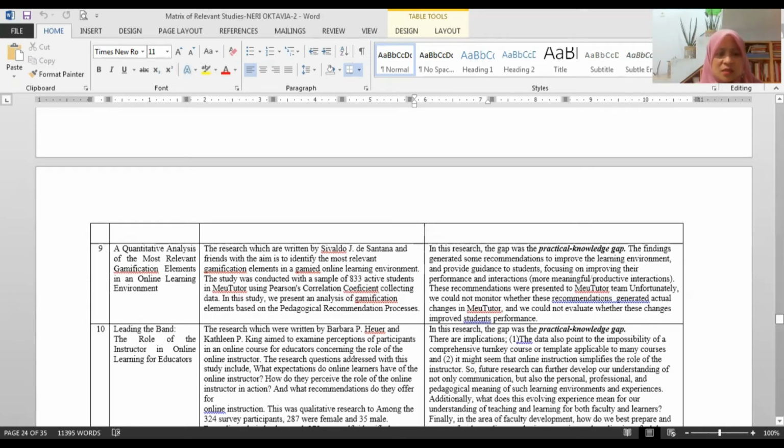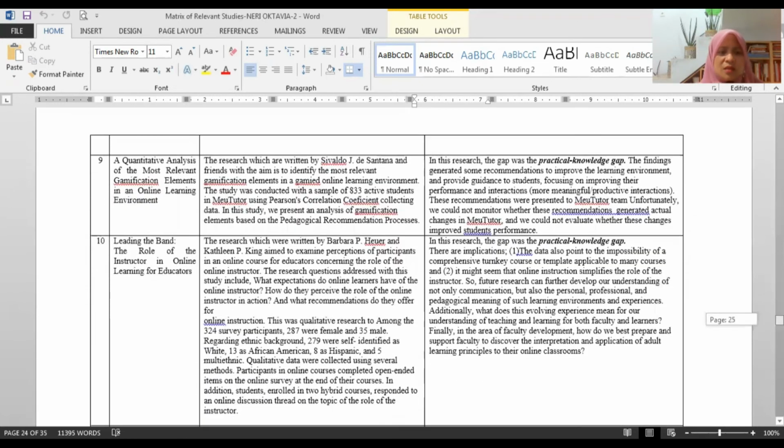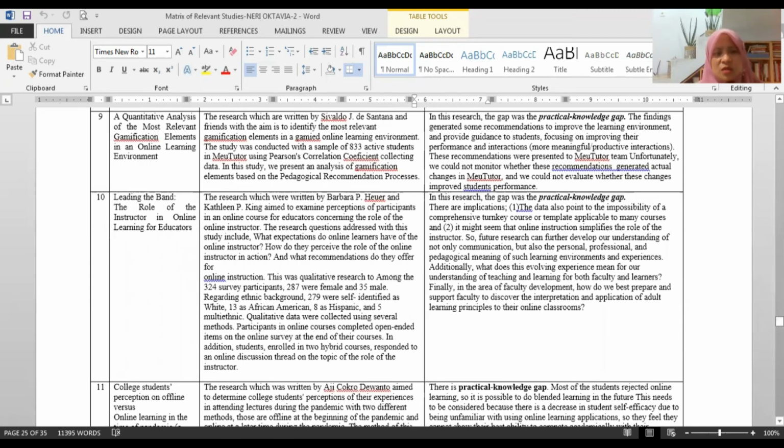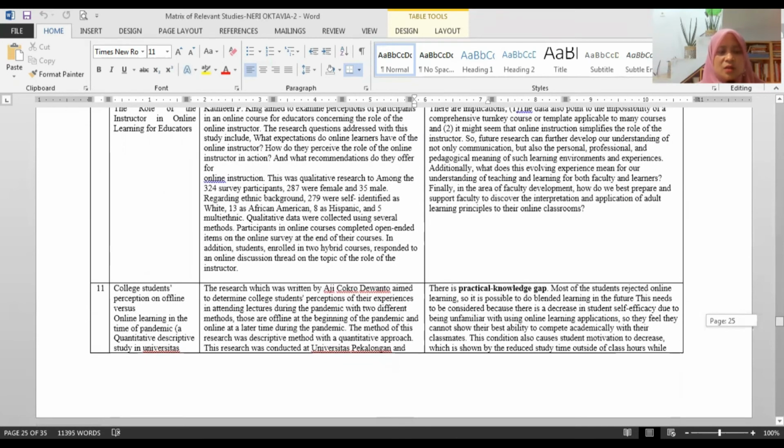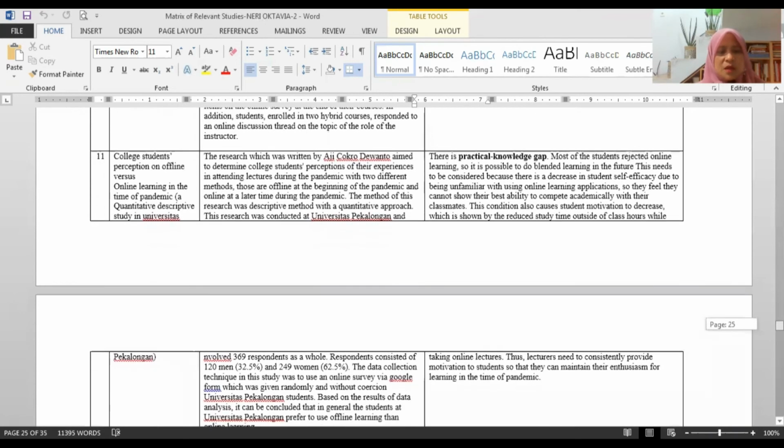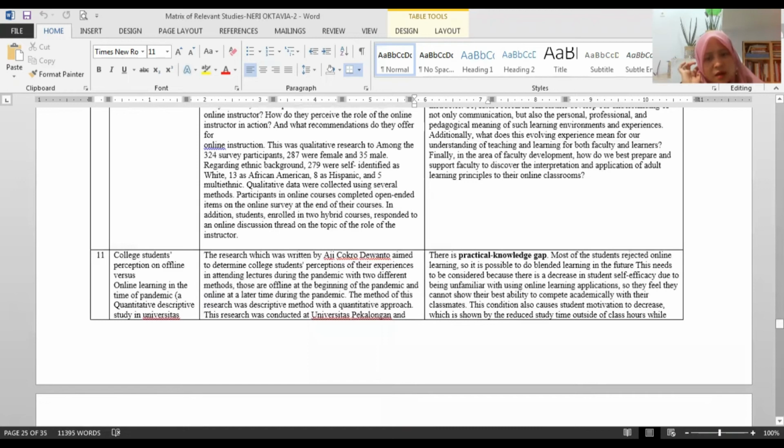And then let's see article number 10, leading the band, the role of the instructor in online learning for educators. We still find a practical knowledge gap here, based on the implications. And let's see number 11, entitled College Students' Perception of Online versus Offline Learning in the Time of Pandemic, Quantitative Descriptive Study in Universitas Pekalongan. It is also found a practical knowledge gap.